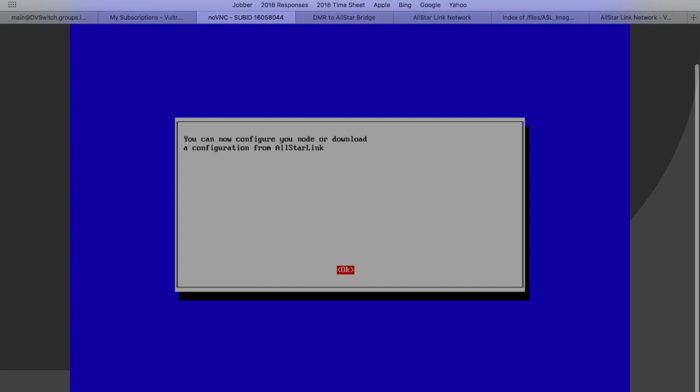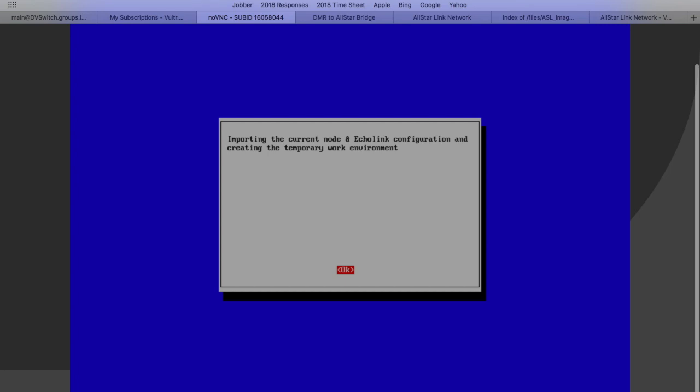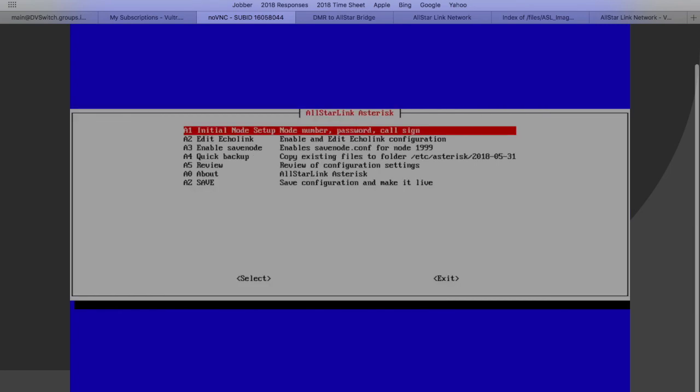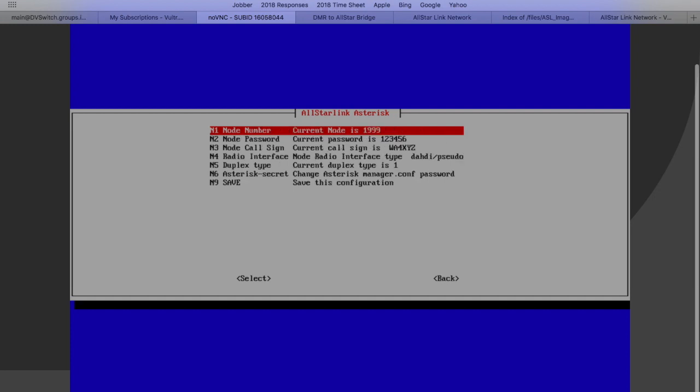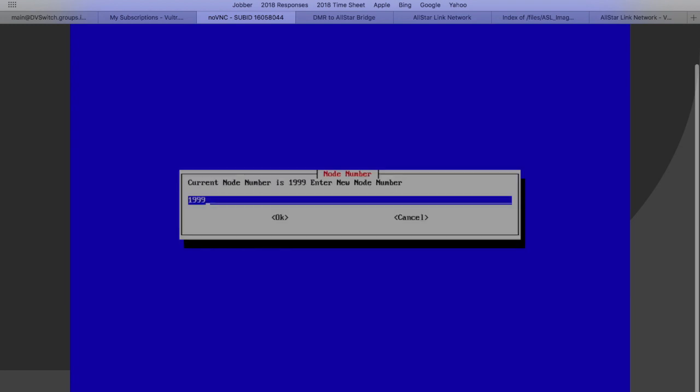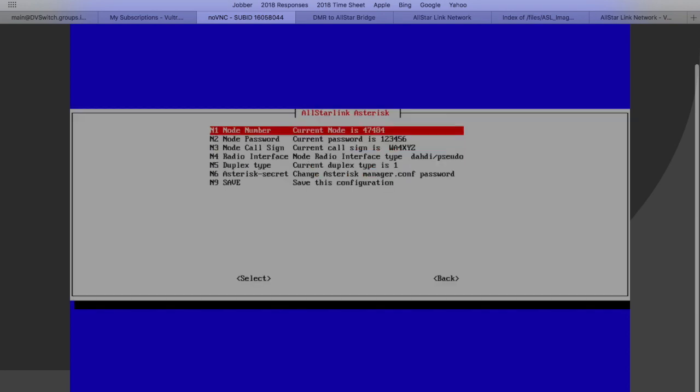It's going to download the configuration from Allstar. It doesn't really matter, because we're going to set all that up ourselves. So now we're going to set up our initial node, password, and call sign. Current node is 1999. I'm going to make mine 47484. That's the node I'm testing with right now for my DMR bridge.